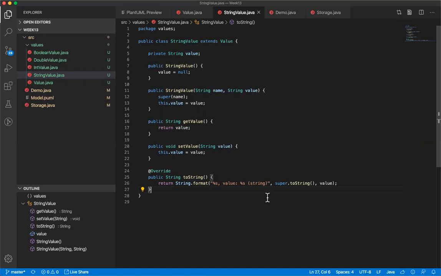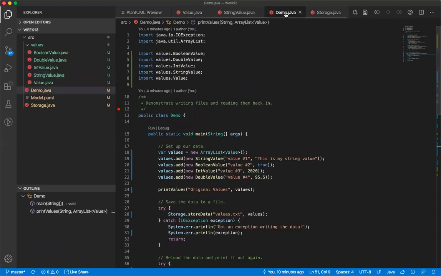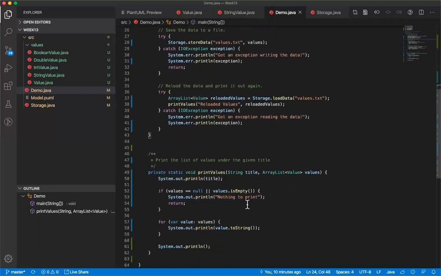Okay, so we're going to have a demo program that is going to create an array list of our value objects, and we're going to add 4 different value objects to it, one of each specific child type. So I'm going to create a string value, print out value 1, Boolean value, value 2, etc., and I'm going to give it appropriate values for the types that they are. I'm going to print them out using this little helper method down here. I wrote it as a separate method because there are 2 places in my program where I want to print my values, and I only wanted to code the print logic once.